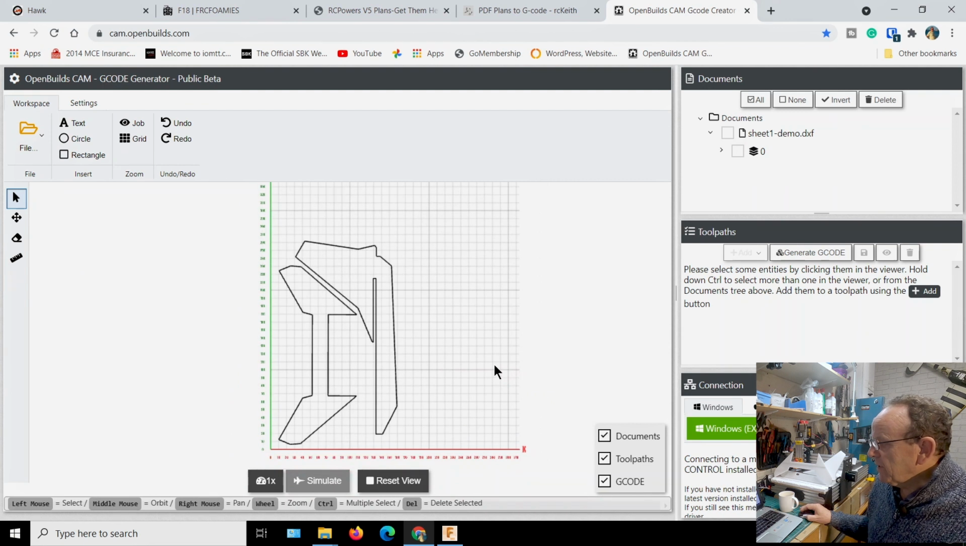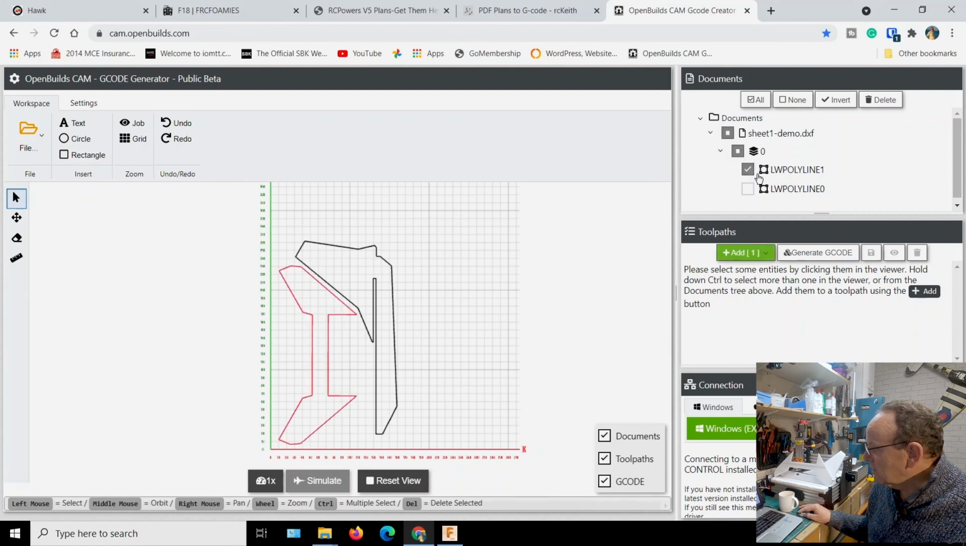And there we are, that's come into the OpenBuilds CAM. Now if you have a look over on this side here, we've just got 2 lines, and each one of them lines refers to each one of these. So you can see I've selected that, refers to the fin.